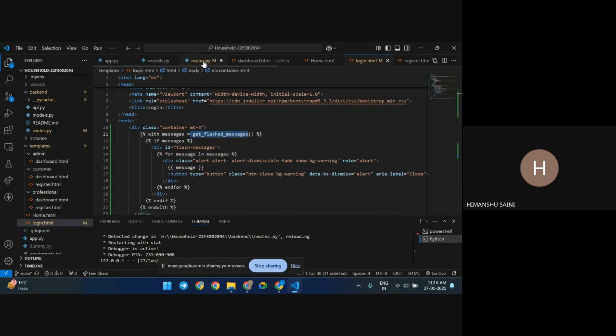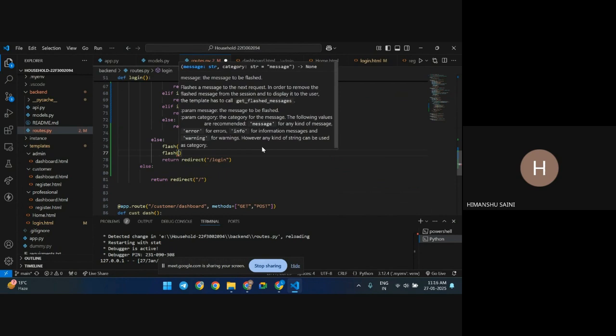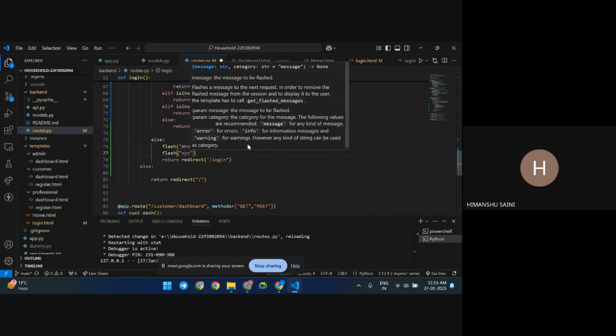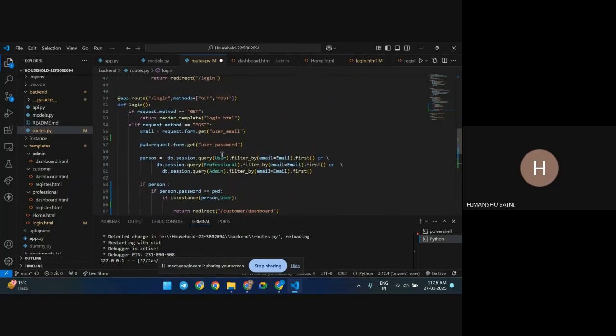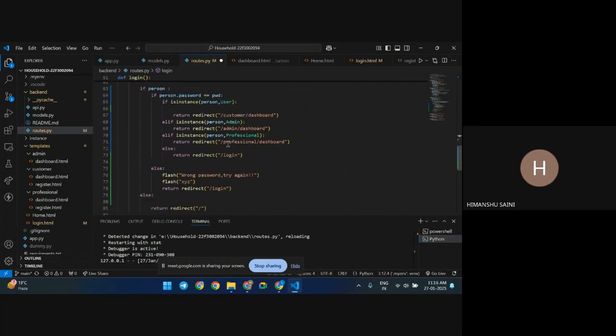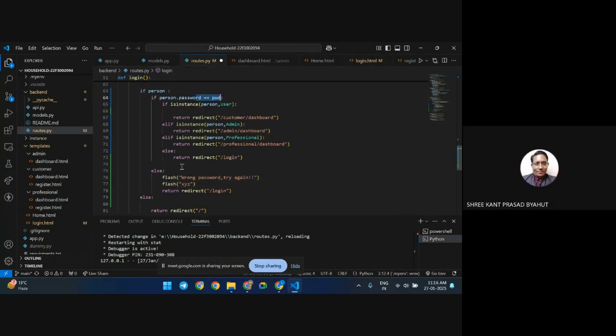And it could be like I'm flashing two things. So flash, and I'm saying XYZ. While redirecting to this login, what it will do is render this login.html template. So in this login.html template, I can use these two flashes, just immediate flashes. Because this flash will work when the password is not correct, else XYZ will work, no? Yeah, correct.